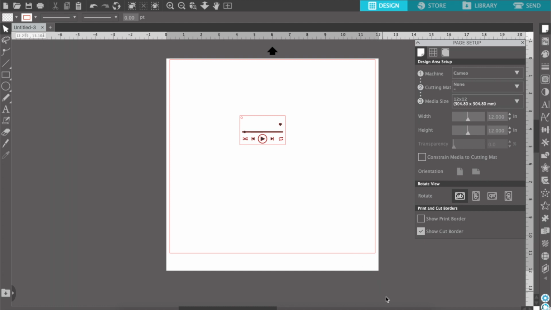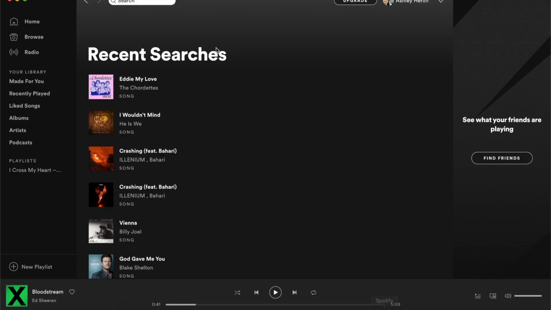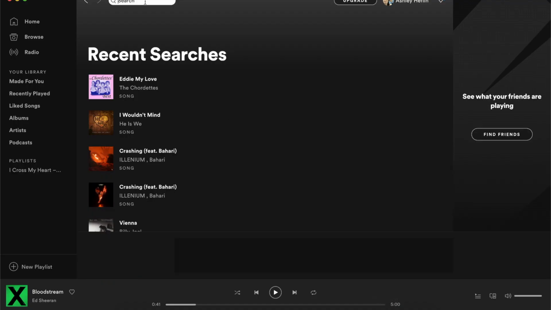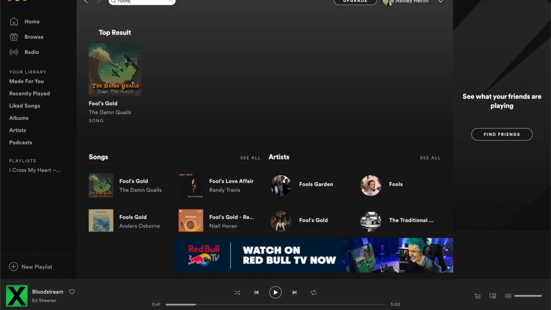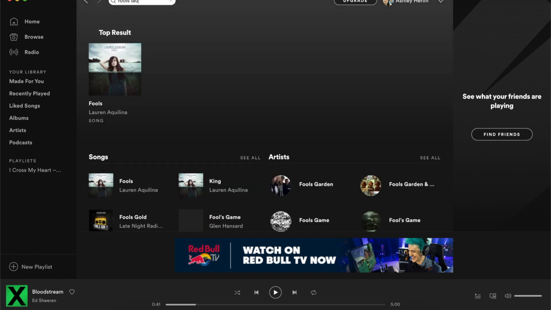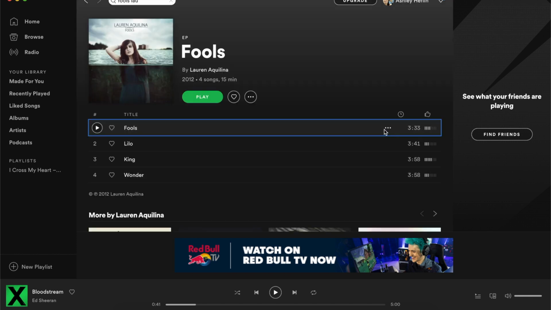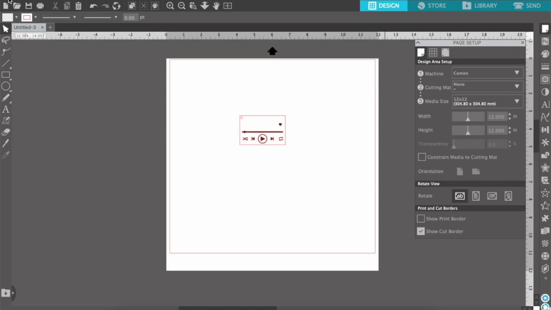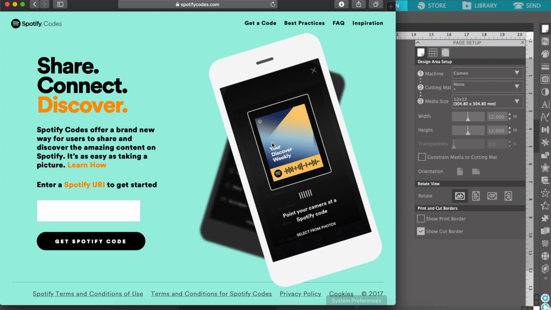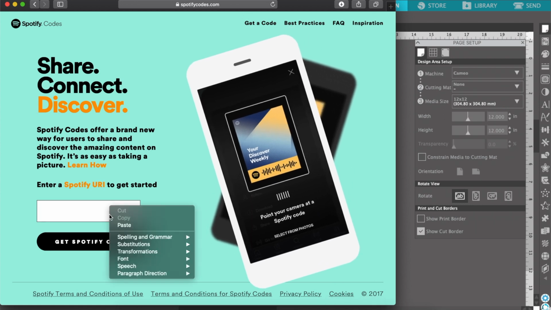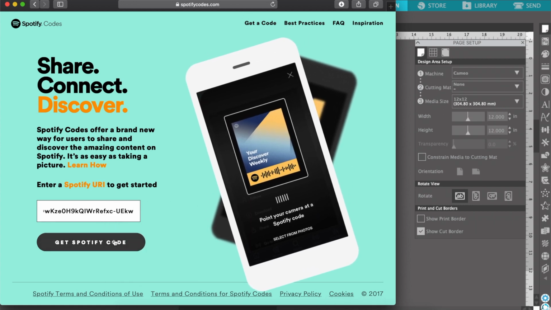And so what I'm going to do here is go to my Spotify and search this song. This song is Fools. Once I find the song and the artist, I click it. I click the three little dots. I share that and copy that song link. Then I go over to my Safari and it is spotifycodes.com, and I just paste that into there.